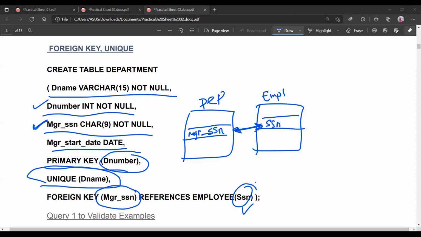Okay, you can create the department table again. I take department name, it is varchar, and it should be not null. And then next is department number. You create department number, it is an integer value, and it should be not null.